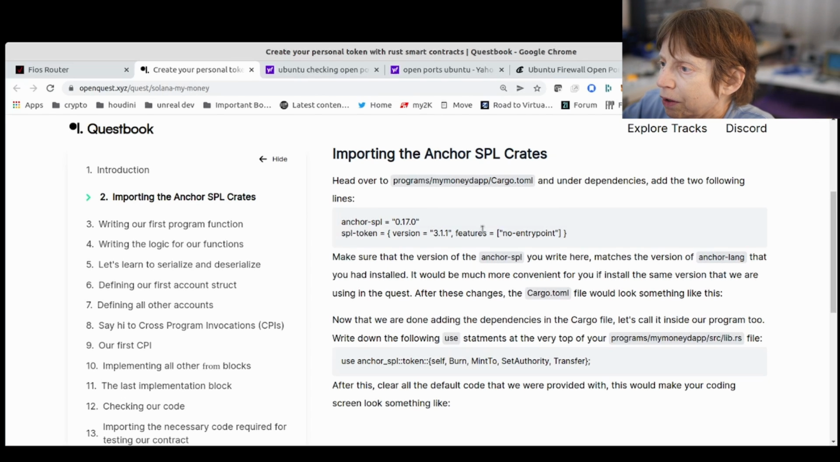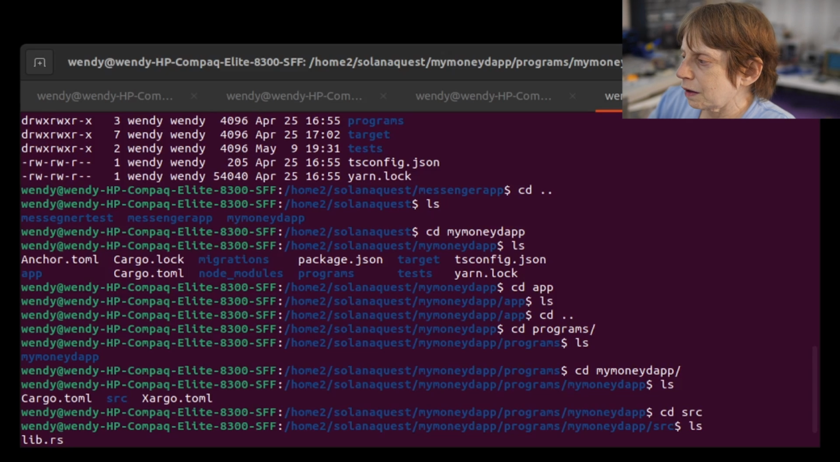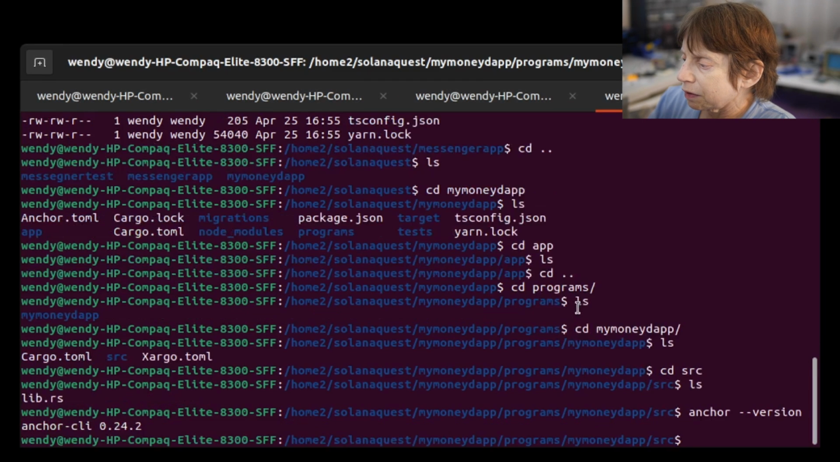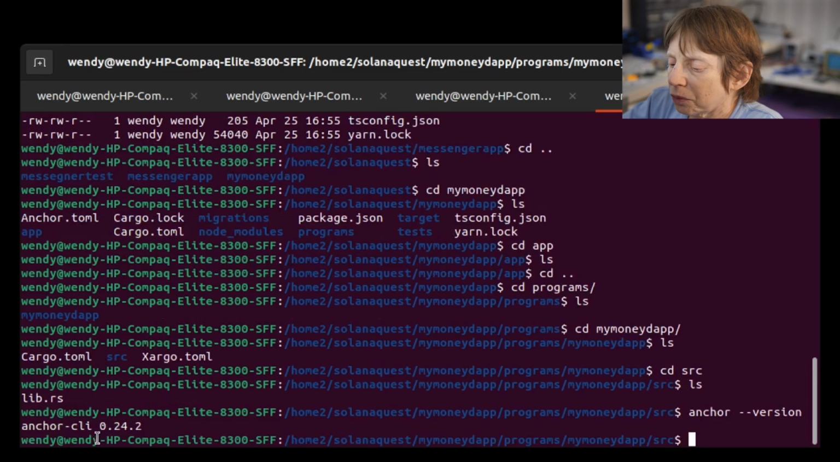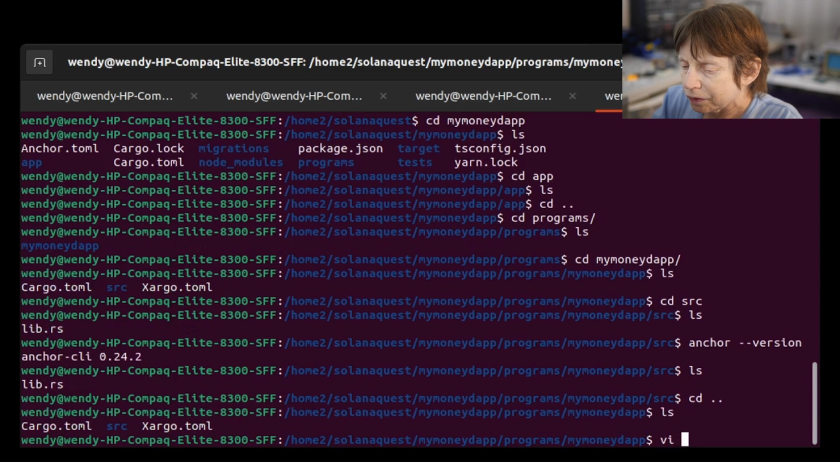Now, this is old. What I did before I started here is I checked the Anchor version. It's 0.224.2. So what I'm going to do then is find the Cargo layer up, I believe. There we are.